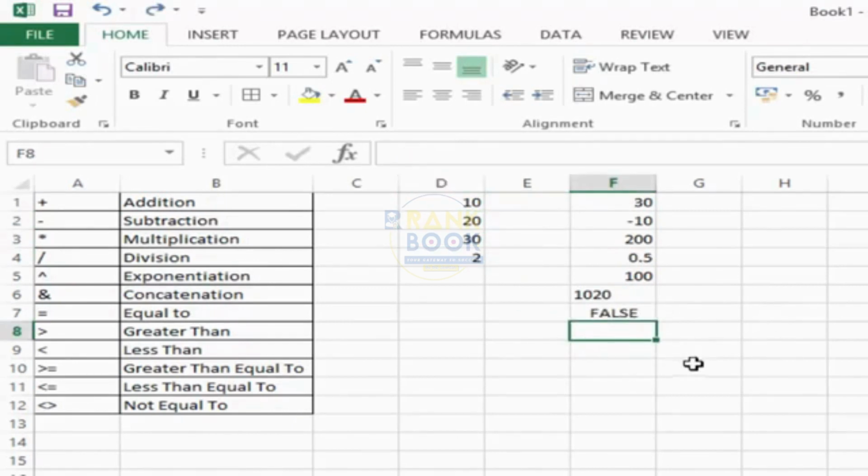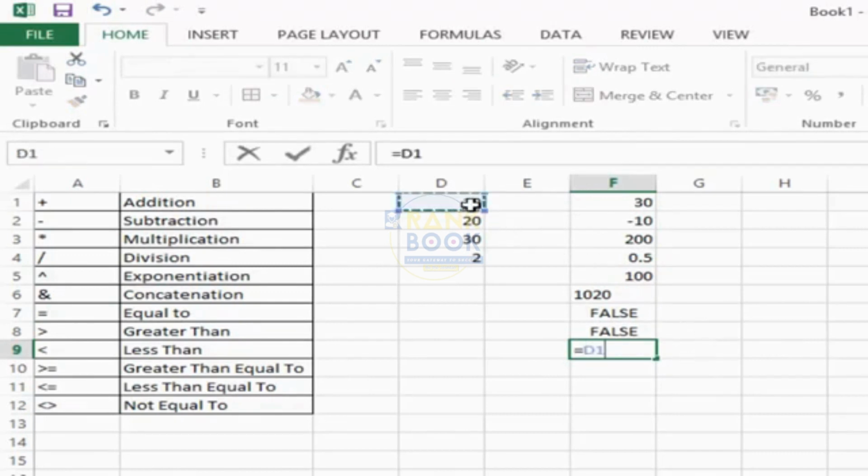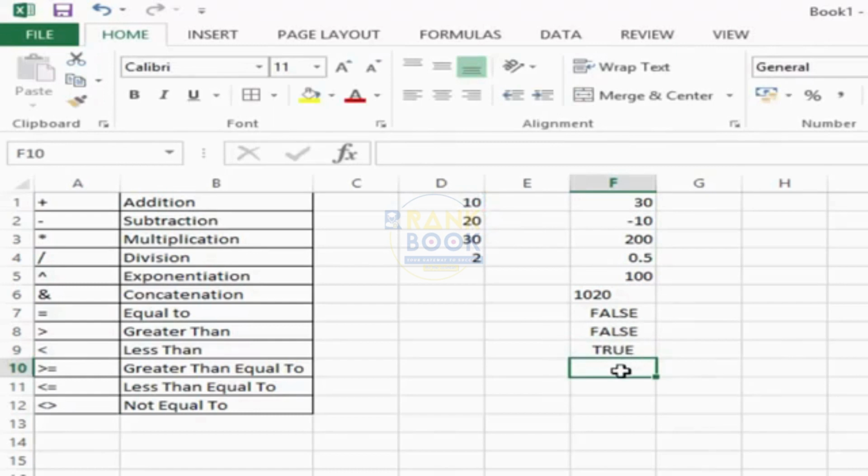Similarly, I have this option greater than. Again, I would go here and I would say 10 is greater than 20, which is again false, so I get a false. Similarly, it has less than. 10 is less than 20, which is true, so it returns a true.